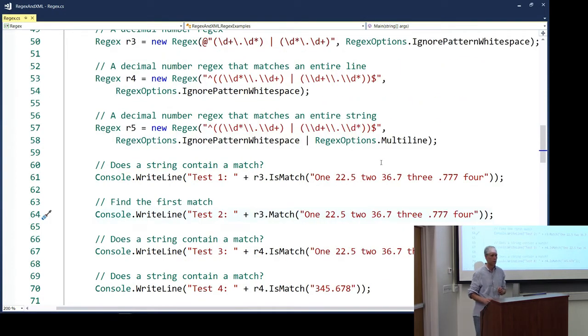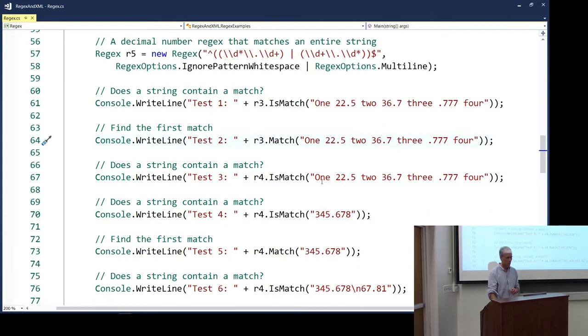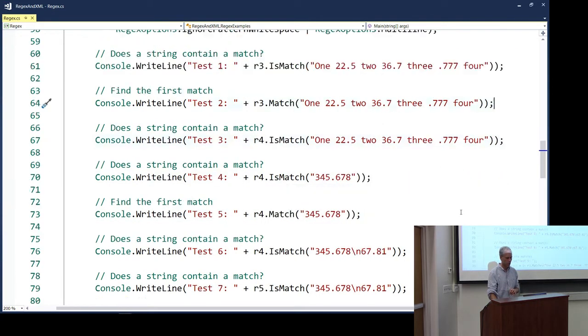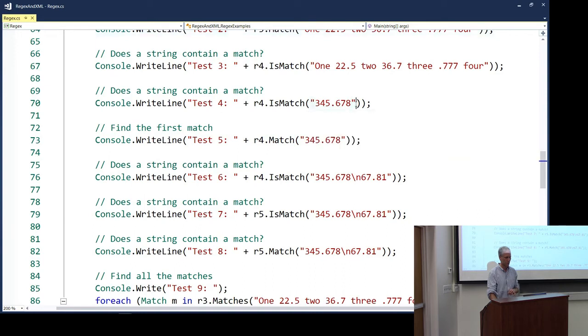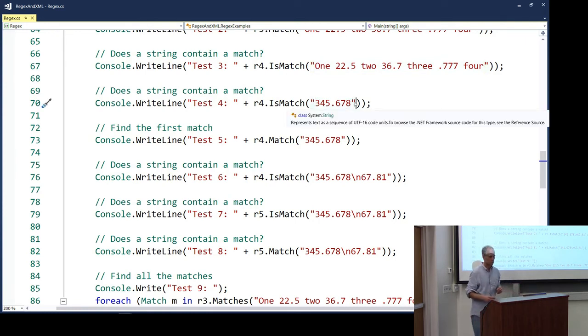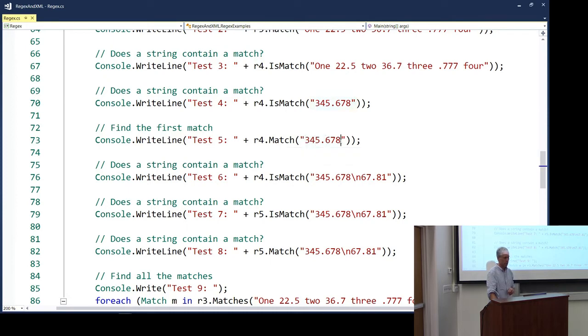It's written for an entire line. Right, it wants to match an entire line. And so that's not an entire line, that's a number. But this next one is. So this would return false because it's trying to match the entire line. This would return true because the entire line is a number. And this would actually print out the match as opposed to true or false. This is test 5 here.